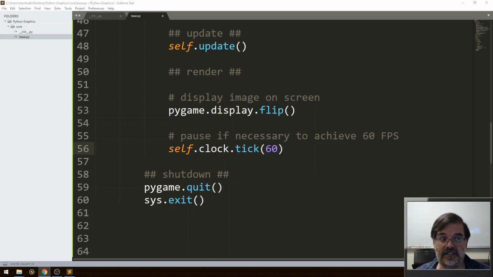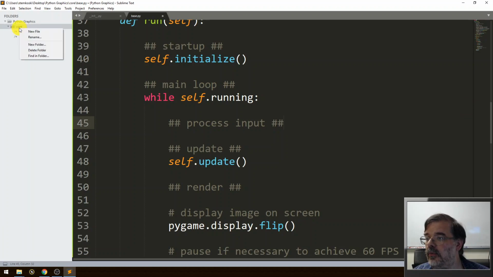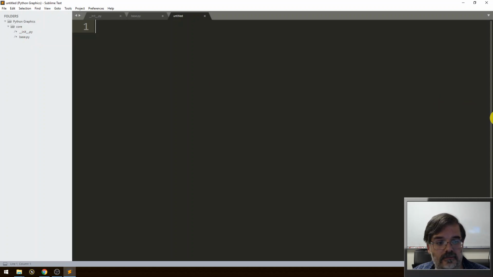Okay, the next step is going to be to do some really basic input processing. At the very least, you need to be able to quit out of your application, right? So we need something in process input. To keep our code base modular, we're going to create a separate class which will handle the input functionality for us. So again, I'm going to go back to my core folder. I'm going to right click and make a new file. And this one I'll save right away. I'm going to call this input.py.